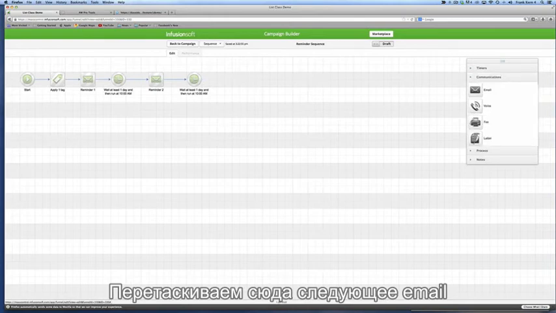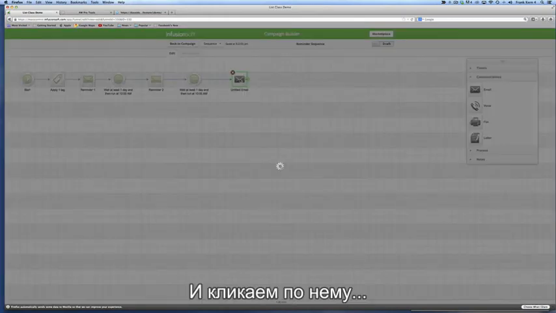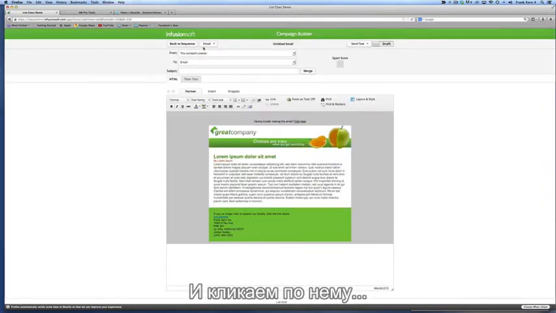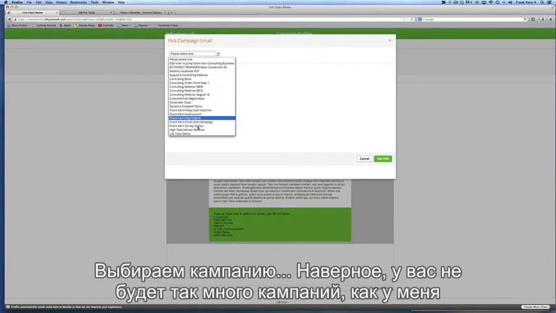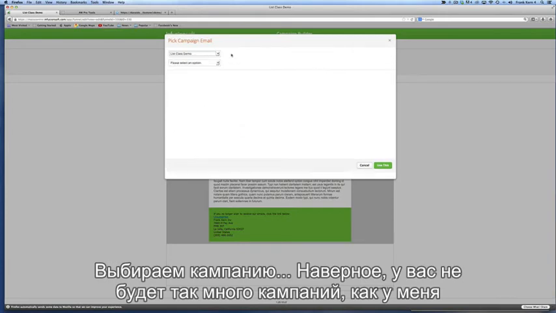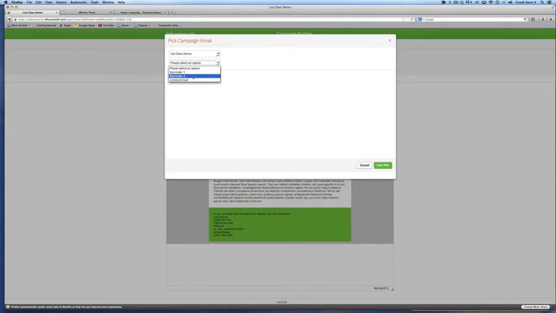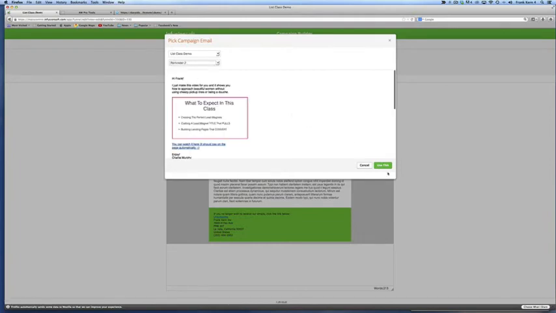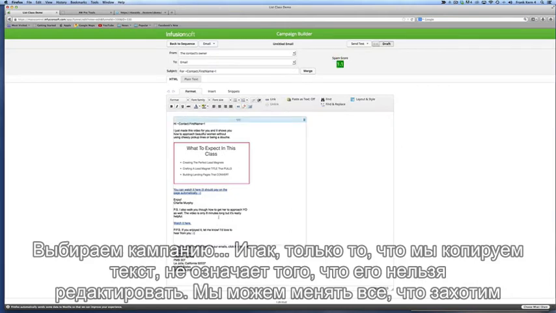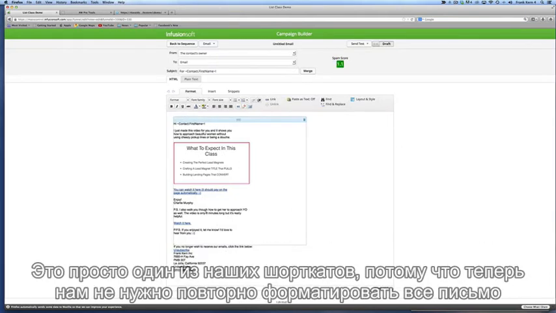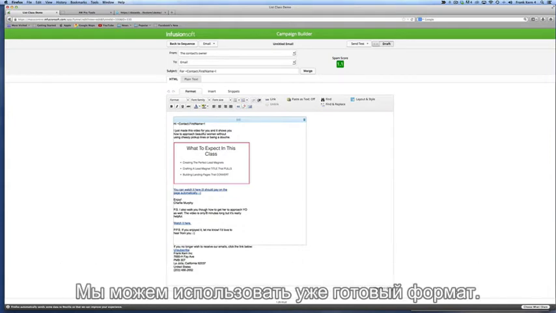Then we're going to drag another email over here, and we're going to double click it. We're going to say copy from campaign. We're going to select the campaign. You probably don't have as many in yours as mine yet, unless you're an old school user. I'll click on reminder 2. We'll say use this. Now, just because we copied this doesn't mean we can't edit it. We can change anything we want. This is just a shortcut that we like to use because you don't have to go and get rid of the pictures and get rid of the green background and all that crap, right? We can just kind of have it formatted normally.